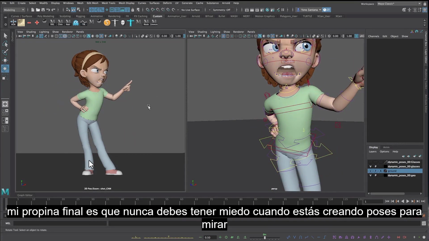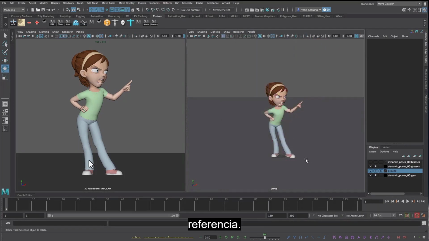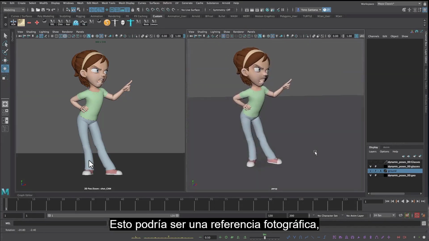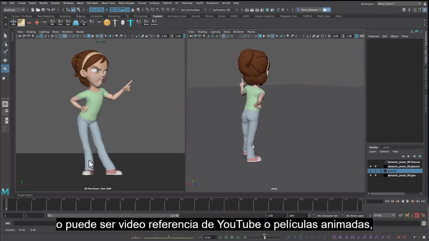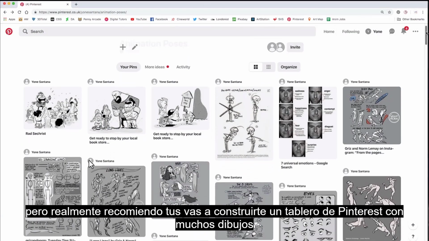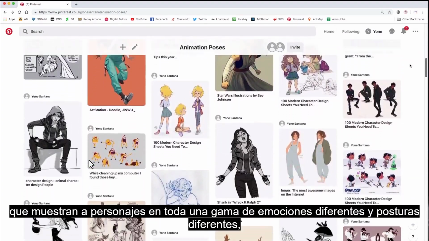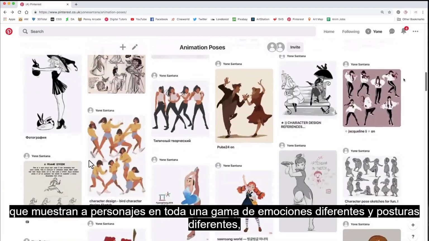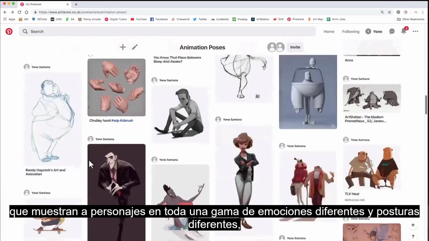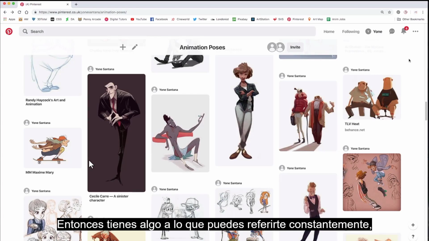Now, my final pro tip is that you should never be afraid when you're creating poses to look at reference. This can be a photo reference or it can be video reference from YouTube or animated films, but I really recommend you guys build yourself a Pinterest board with a lot of drawings and poses and illustrations which show characters in a whole range of different emotions and different interesting poses. You should build up a visual library about what different emotions and actions actually look like, so you've got something that you can refer to constantly.